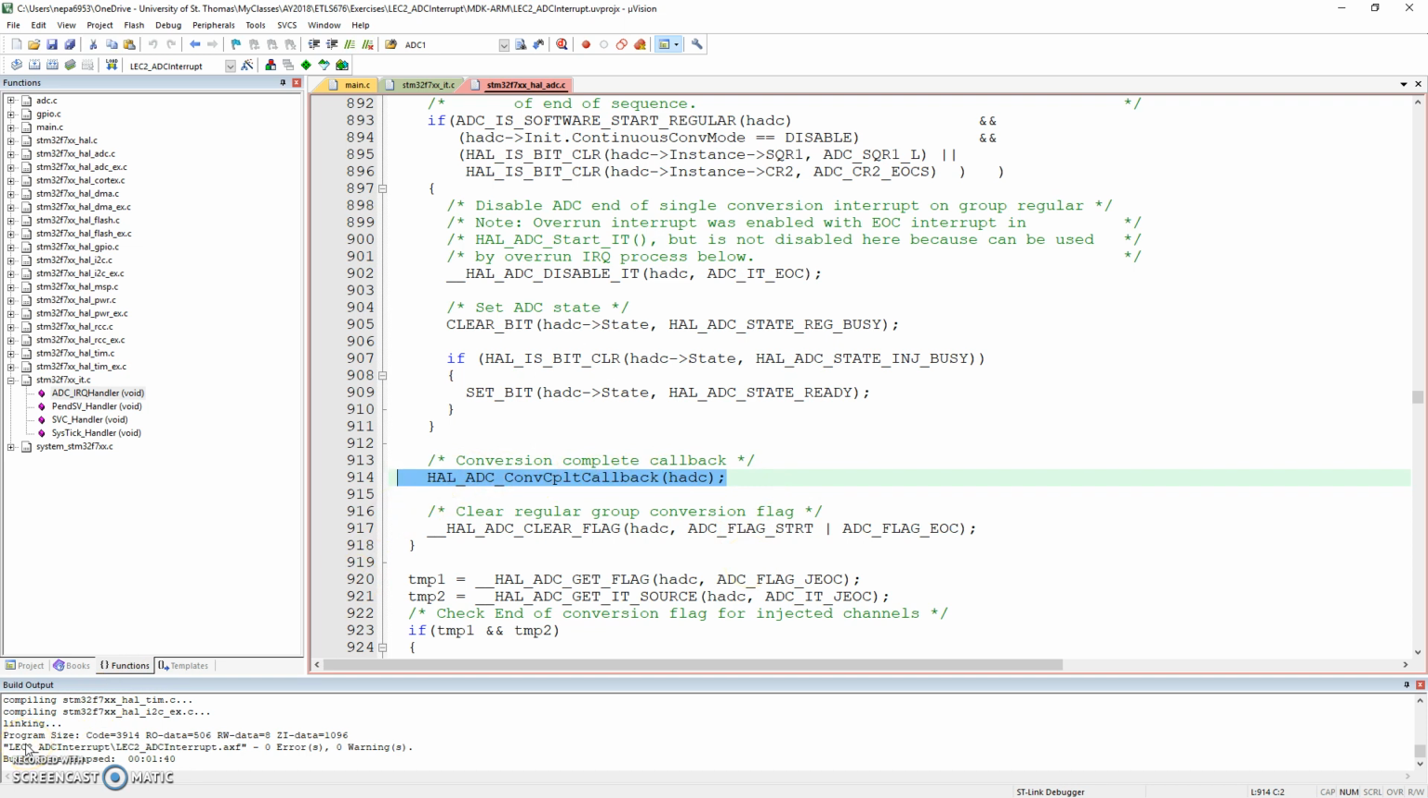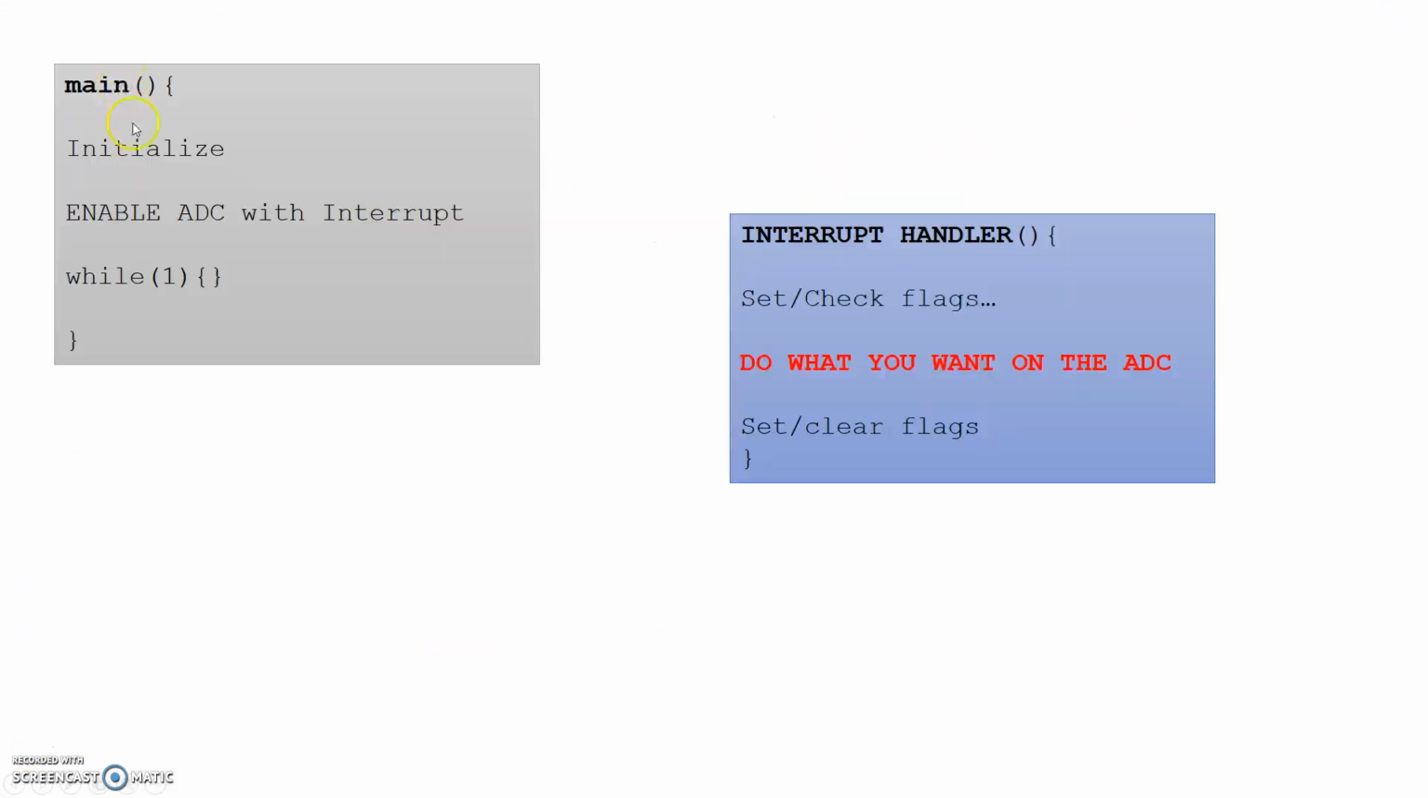But before that, let's take a look at what happens when an interrupt actually comes into the IRQ handler. All right, so here's our main program. We initialize the parameters. We enable ADC with interrupt. Now we're just waiting. And let's say ADC conversion happens and we get into the interrupt handler. Typically, an interrupt handler will do a bunch of setting and checking of flags, and then we go ahead and do what we want to do in our interrupt handler. So in this case, what we want to do is read values from the ADC and put it into an array. That's all we want to do.